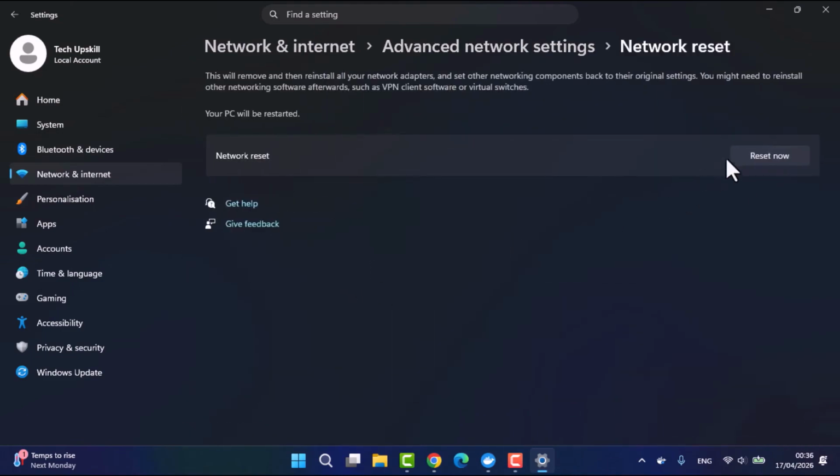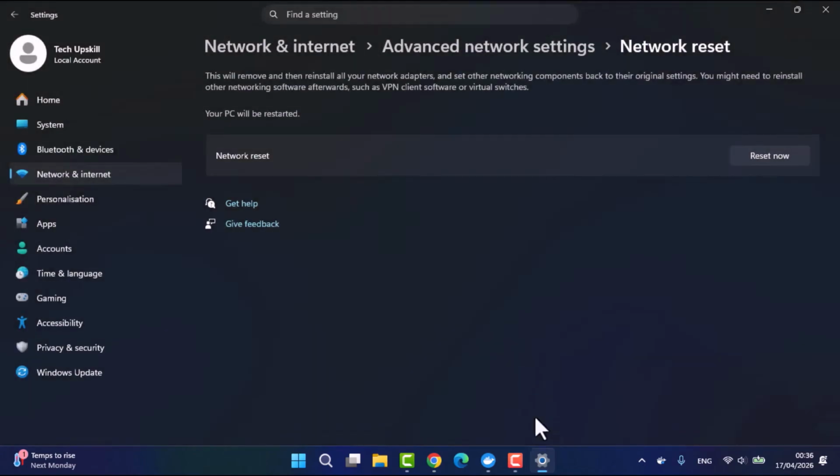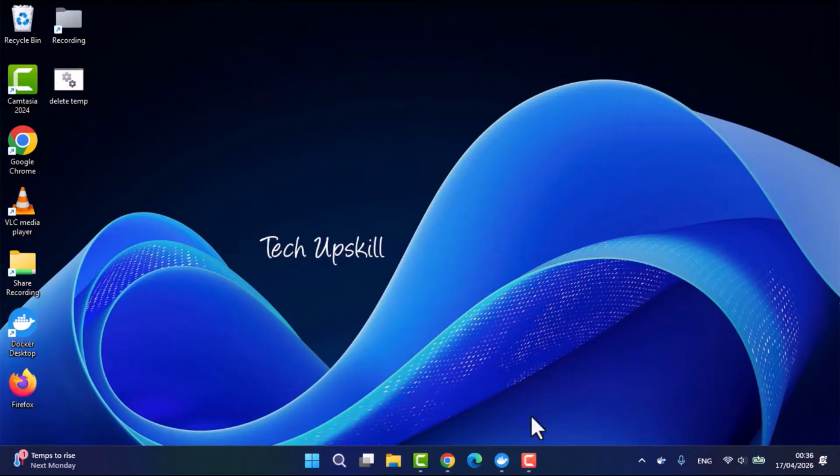Click on Reset Now. A confirmation prompt will appear asking if you are sure. Click on Yes to proceed with the network reset. Your computer will restart after this process, and it is a highly effective solution for many network-related problems.